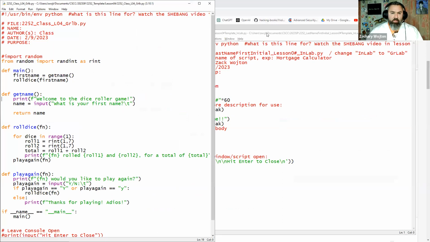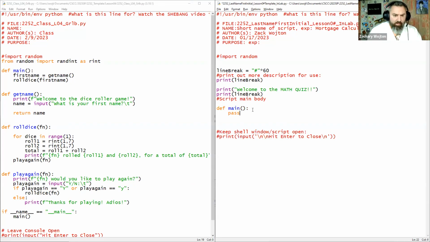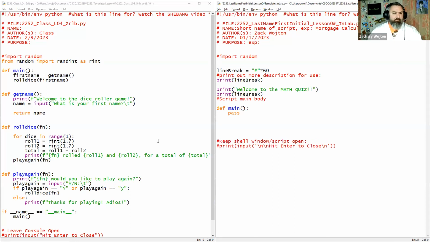Right? Let's just write it. Ooh, I like this. Welcome. We'll do this. Welcome to the math quiz. Kick butt. Love it. Line break, define main. We'll keep that. Script body. I'll comment this out for now. And we'll leave that here. We'll undo this. We'll just say pass for now because we don't know what we're doing. Plus, we didn't call on it yet. I like this. We'll deal with this. We'll take that, put our random imports up top. Cool.